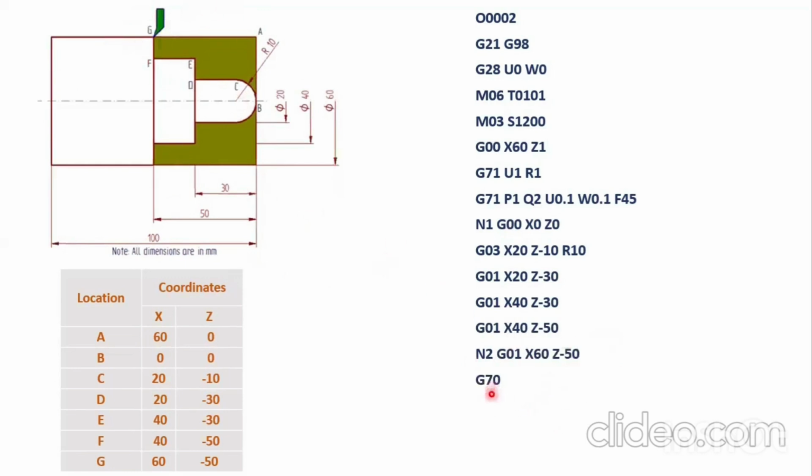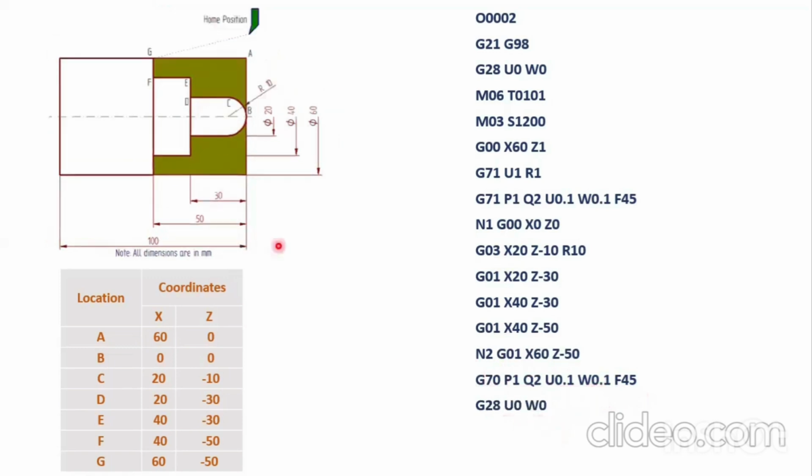Then we have to write the finishing operation code. G70 says finishing operation in case of turning. So G70, P1, Q2. P1 says the first block, Q2 says the last block, U0.1, W0.1. This says the finishing clearance that we have left must be cleared in this finishing operation. F45 is the feed rate, G28 U0 W0. That means we have to move the tool to the home position.